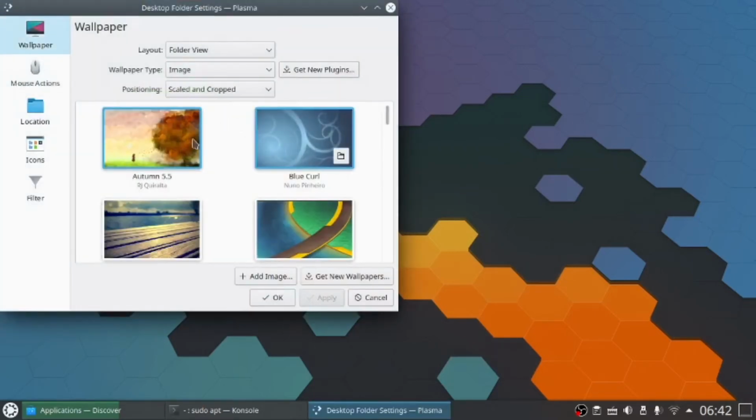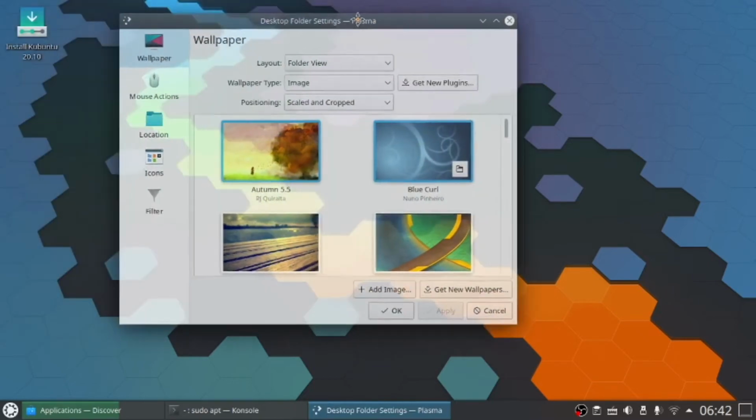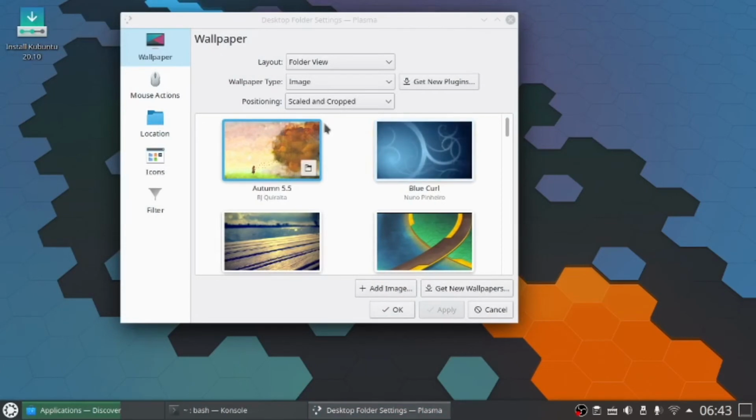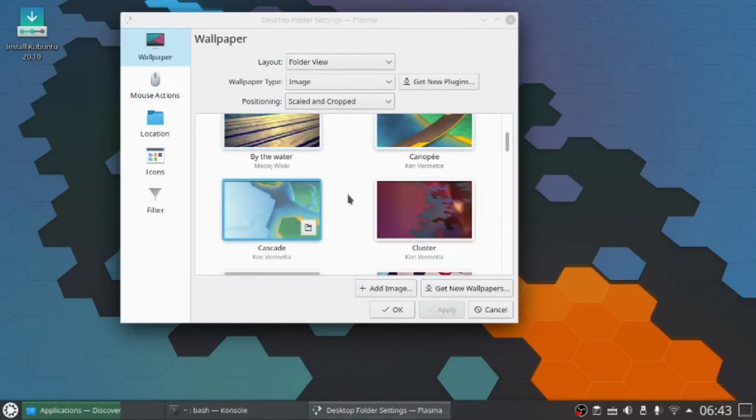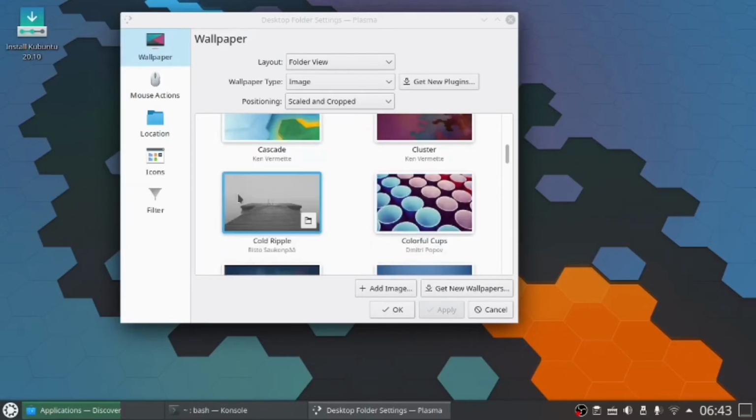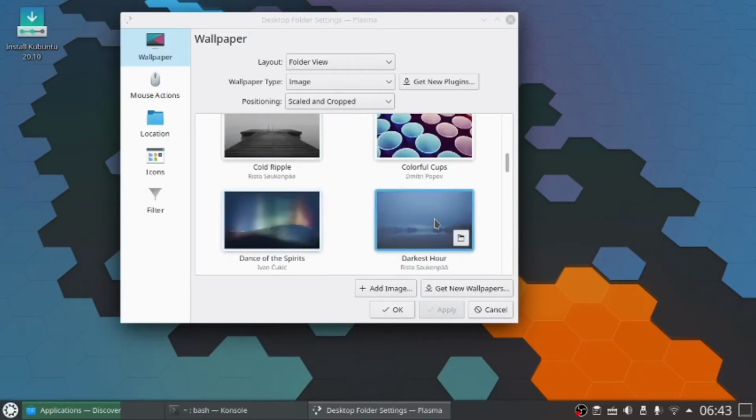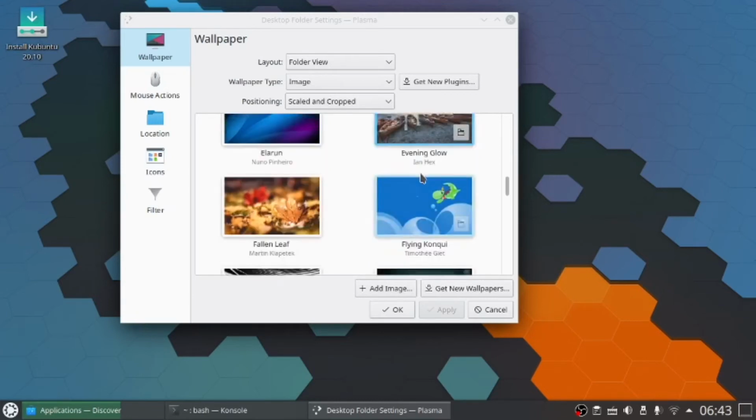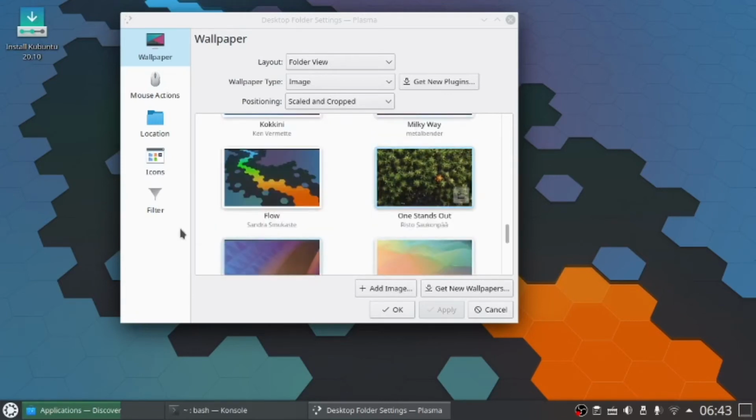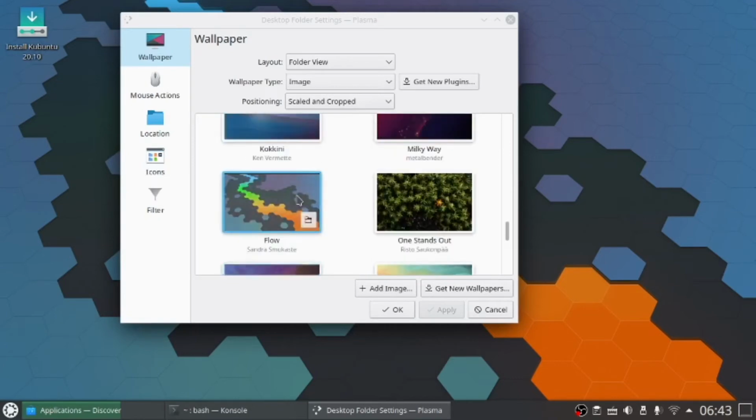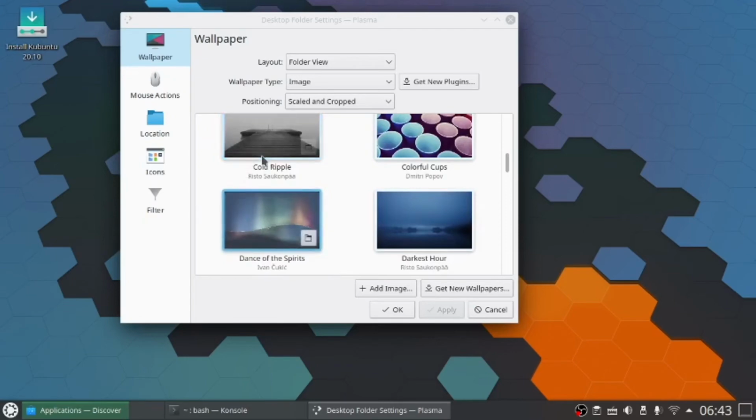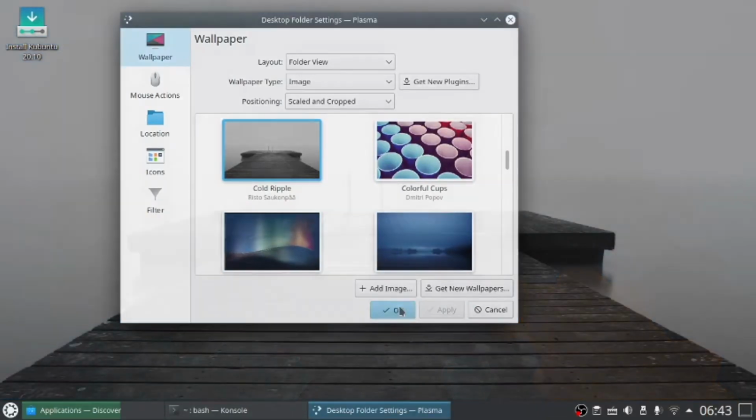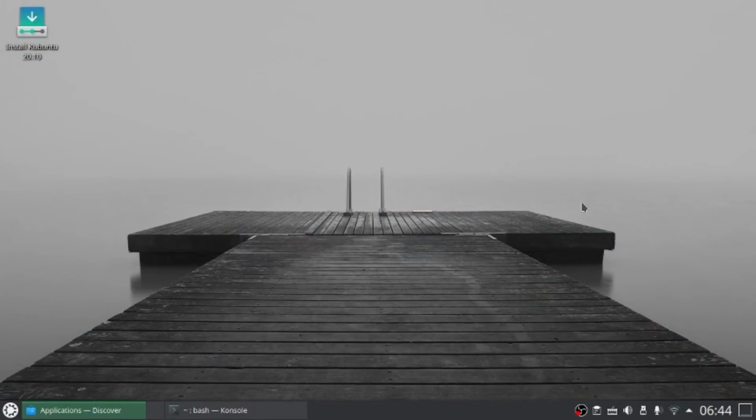So we have Autumn 5.5, Blue Curl, By the Water, Canopy, Cascade, Cluster, Colorful Cups, Cold Ripple, Dance of the Spirits, Darkest Hours. Yeah, wow, there are a lot of well-taken pictures here actually. So Flow is the default one, but if you want a different one, like me, if you get sick of this one, let's just try that one out. Click apply. Now we have this nice desktop picture in the back.